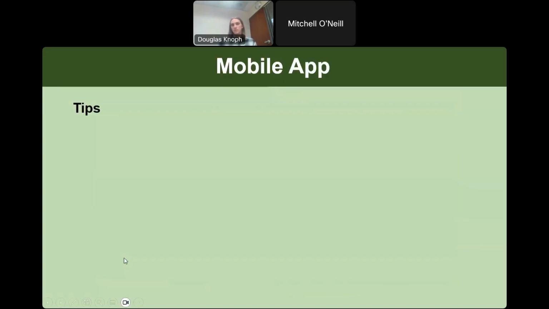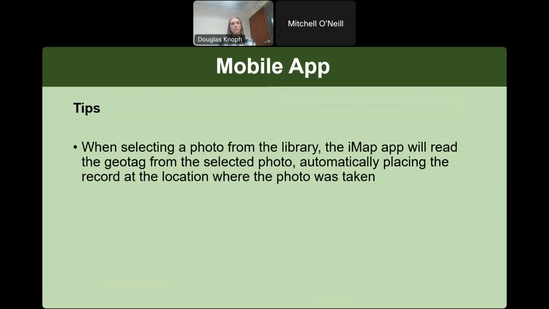Next slide. So just to go over a few tips for the app, you are able to use photos that you've taken out in the field previously. So if you didn't have the app previously, but you saw an invasive species, you can upload a data point using an existing photo. And so long as you have your location services turned on on your device, it will automatically be able to take the geotag from that photo and fill in the latitude and longitude on the mobile app and kind of give that automatic location.